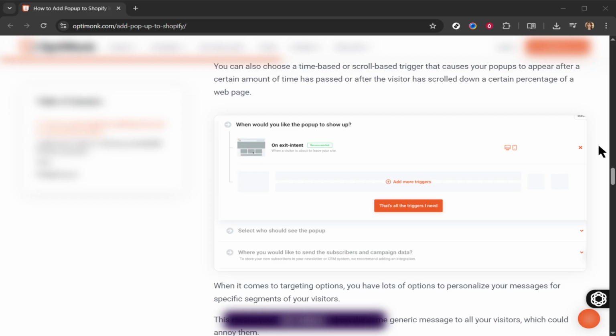And there you have it, a simple yet effective way to enhance your Shopify store by adding an email pop-up.